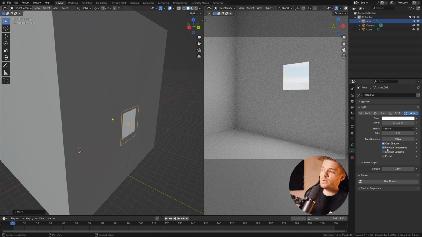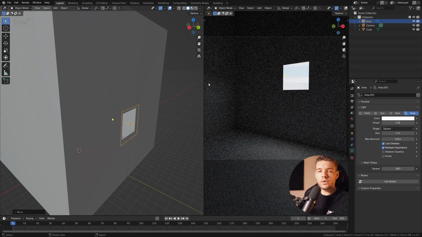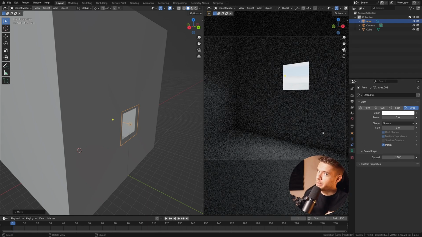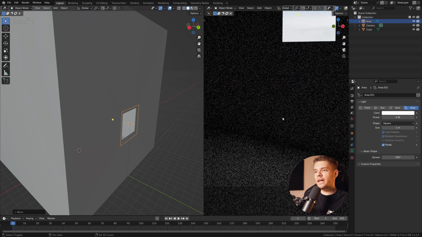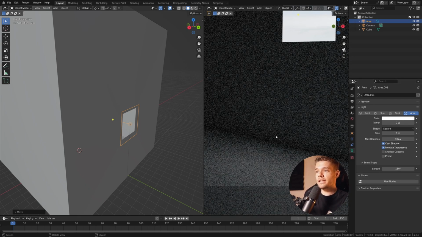Instead, what we're going to do is we're going to check this thing called portal. So let me just turn off the strength entirely and notice what happens once I press portal. There we go. It might be hard to see due to compression and the fact that it's still quite a noisy render. But if we look at this from a general perspective, and especially how fast this is rendering, the portal is actually making a difference.